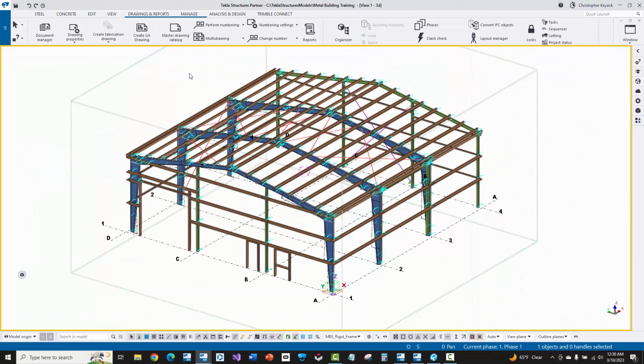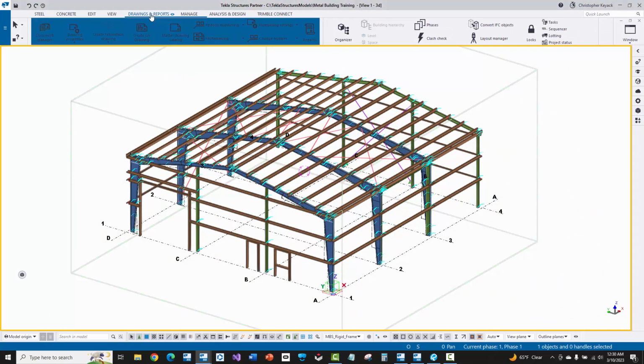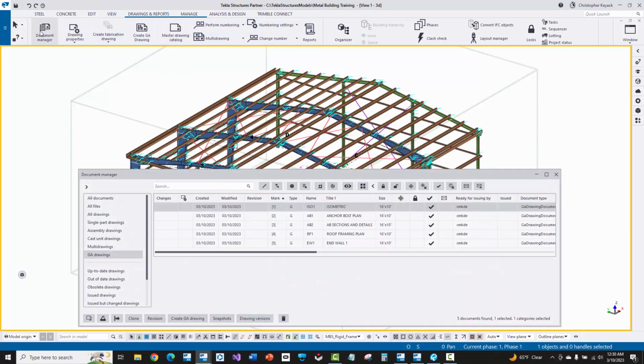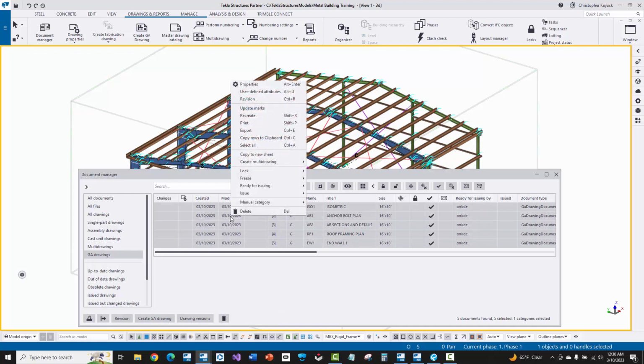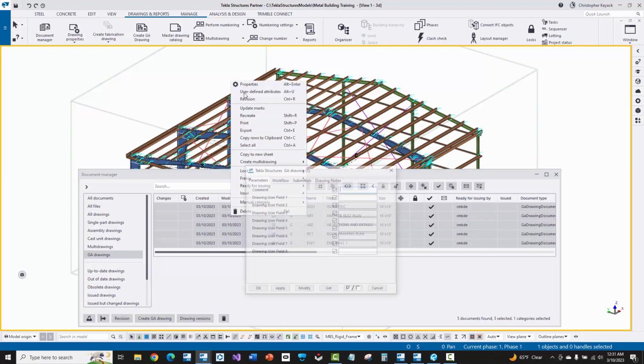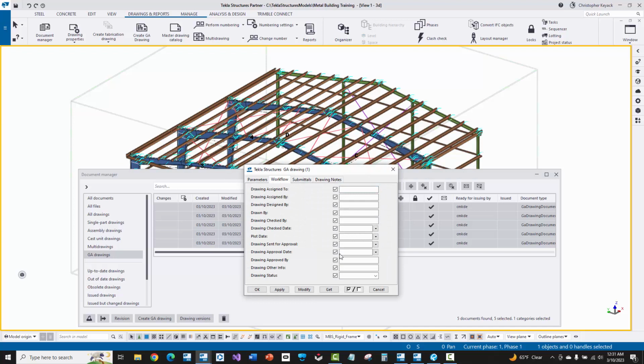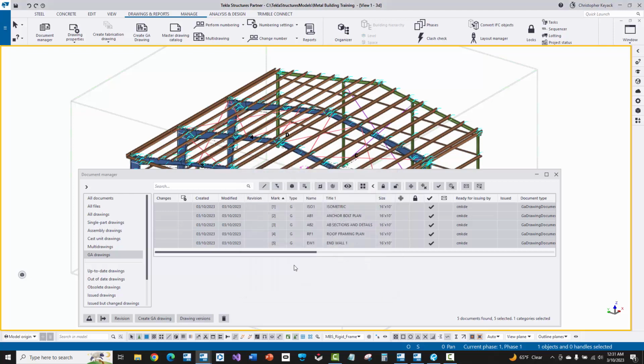Okay, so now that we have all of our erection drawings created, we'll go back to Drawings and Reports at the top of Tekla, Document Manager here at the upper left, and then we'll select all of our general arrangement drawings. I'll then right-click on the drawings and choose the User-Defined Attributes option. I'll go to the Workflow tab, we'll uncheck all the checkboxes, and then I'll fill in my initials here. We'll set the check by, and then also the date. Only the checkboxes that are checked are going to be affected during the modify. Everything else that's unchecked will be ignored. I'll press modify, cancel, and now we have the drawn by information set for the title block.